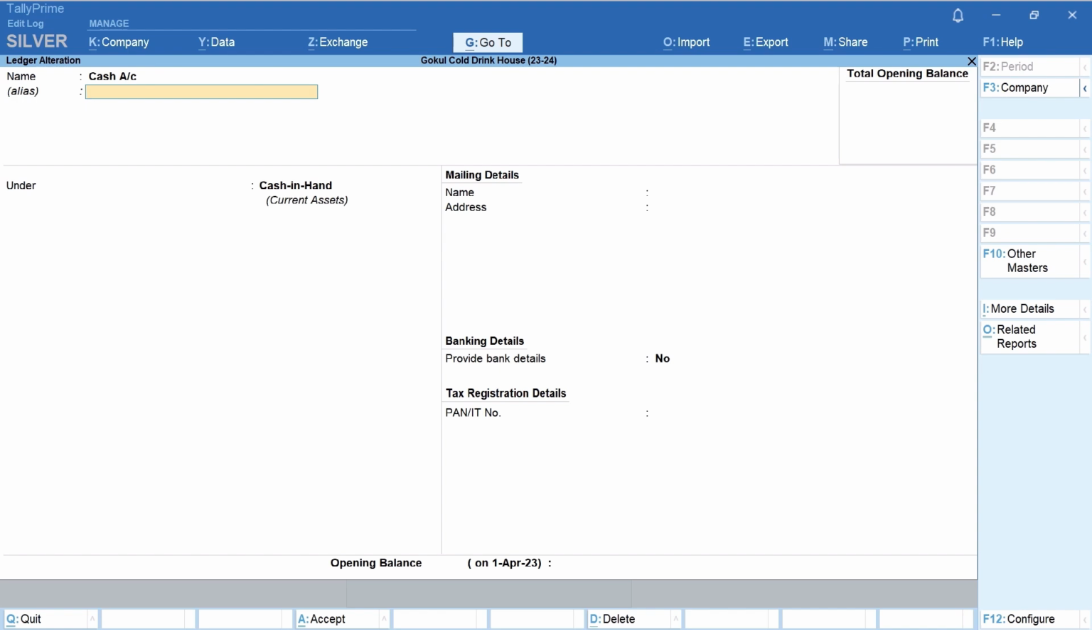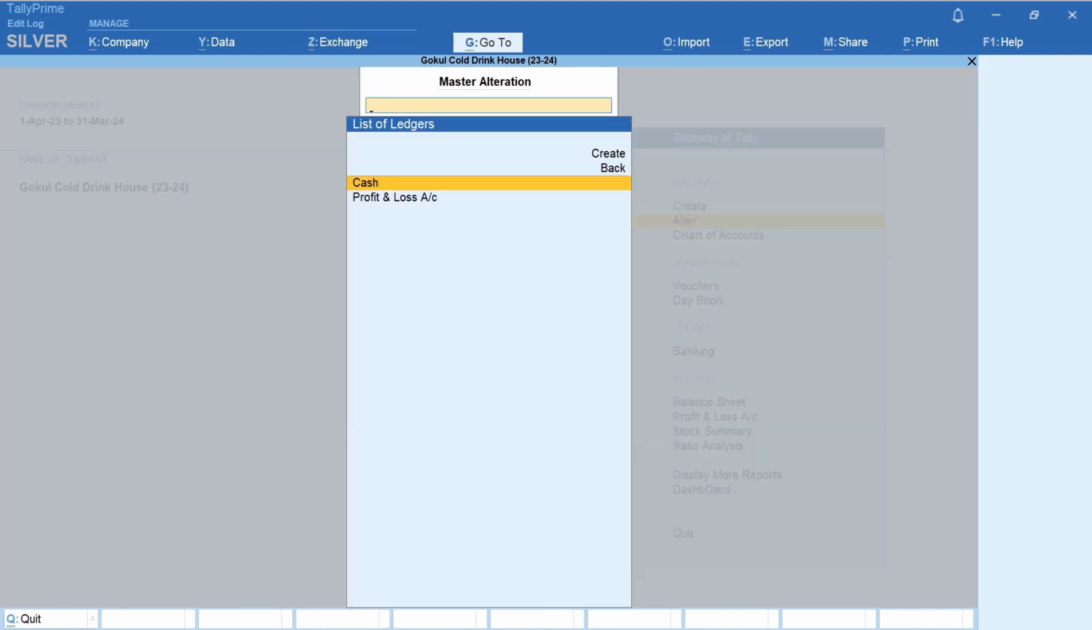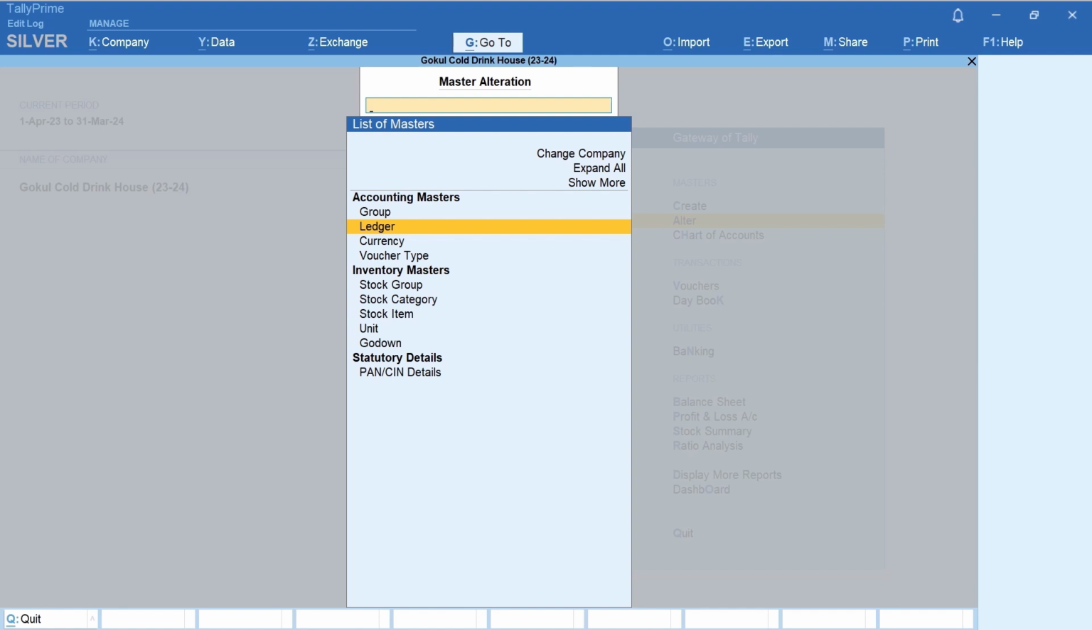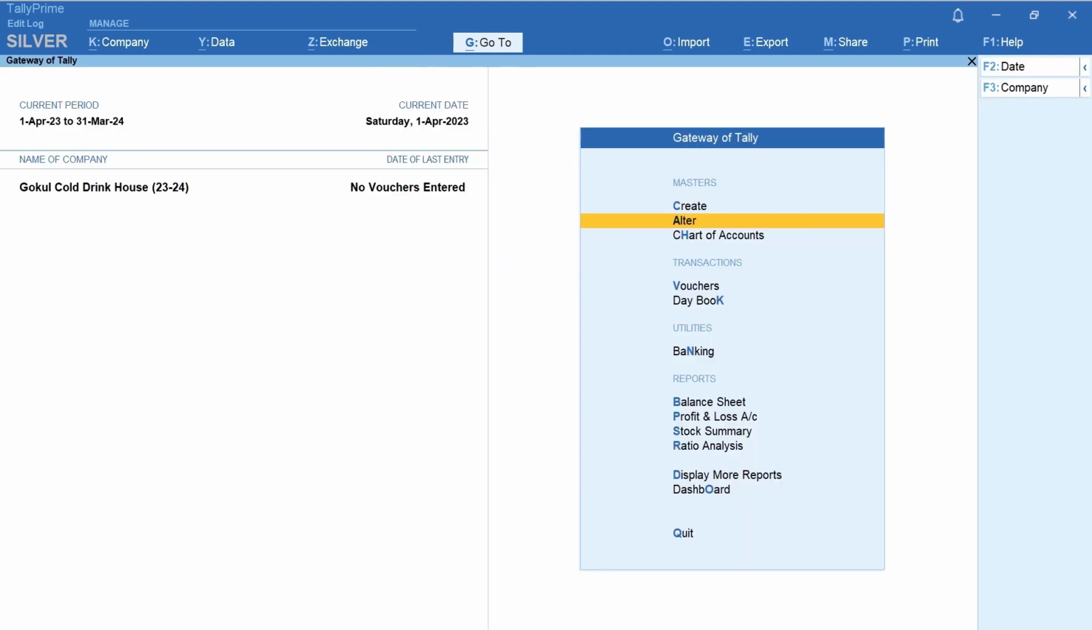We can also change other fields in this form, like the group of account, opening balance, or any other information. On making necessary changes, we can accept this form. For now, we will not make changes to the Cash ledger and keep it as it is. To do so, we will press the Escape key. Escape again to come back to the Master Alteration menu. We will press Escape once again to go back to Gateway of Tally.